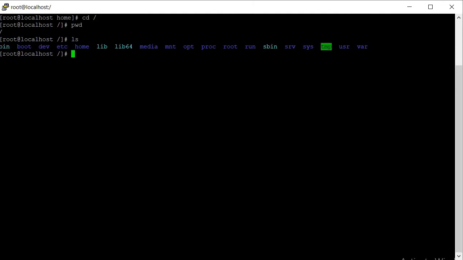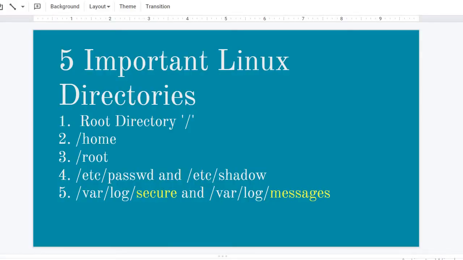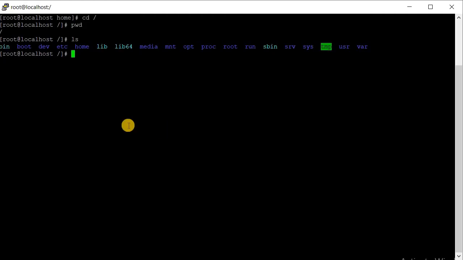So let us go back to our slide. Here we have seen the root directory, the slash, which is the parent directory. Let us see why we say it is a parent directory. All the files and the directories available in the system come under slash only. So slash is the root, the parent directory for the entire system. Inside that we can see various directories are available.